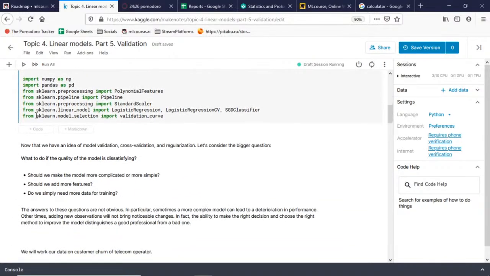Now that we have an idea of model validation, cross validation, and regularization, there is a bigger question: what to do if the quality of the model is dissatisfying? Should we make the model more complicated or simpler? Should we add more features? Do we simply need more data for training? The answers to these questions are not so obvious.